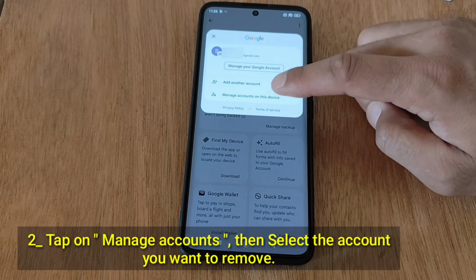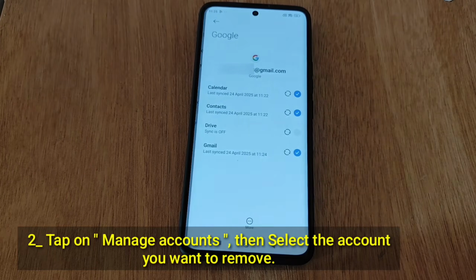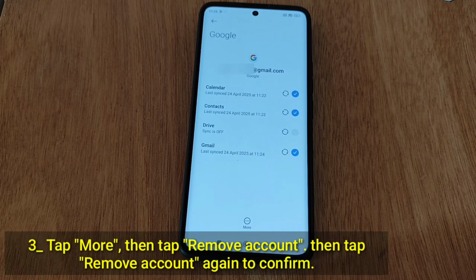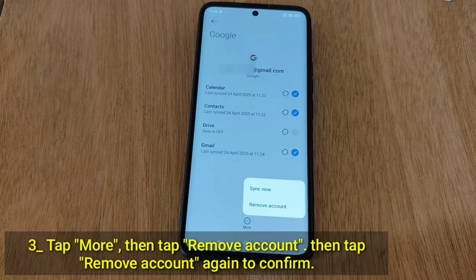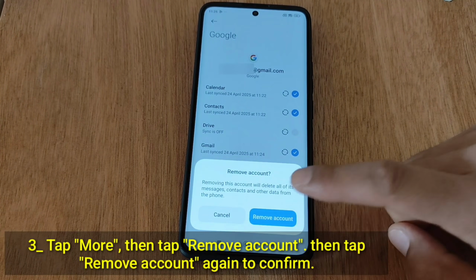Tap on Manage Accounts, then select the account you want to remove. Tap More, then tap Remove Account. Then tap Remove Account again to confirm.